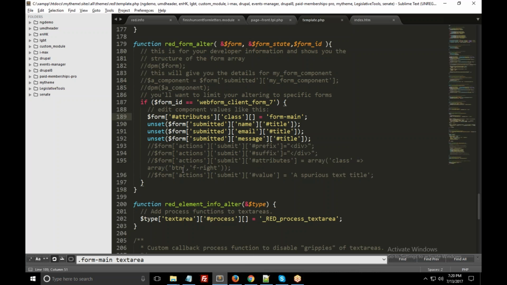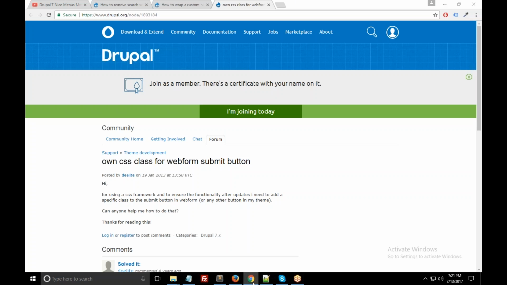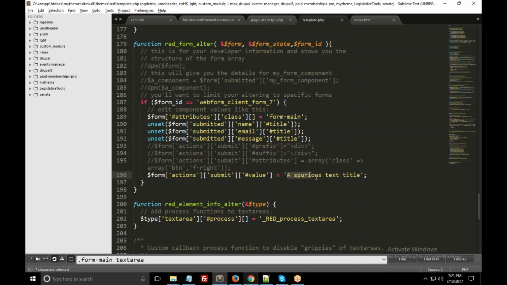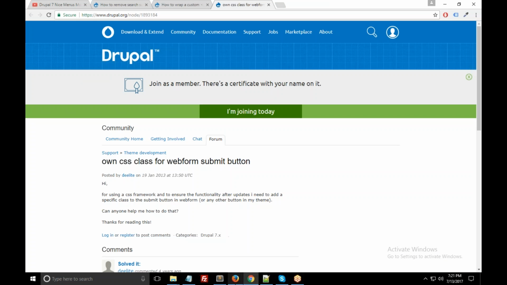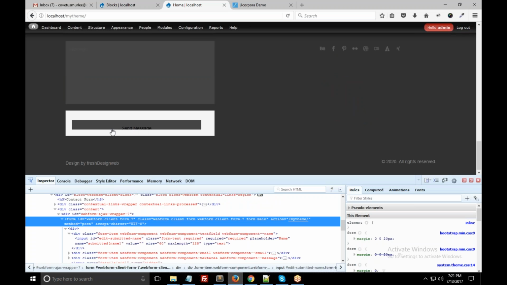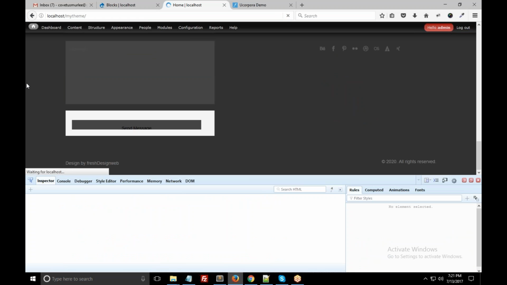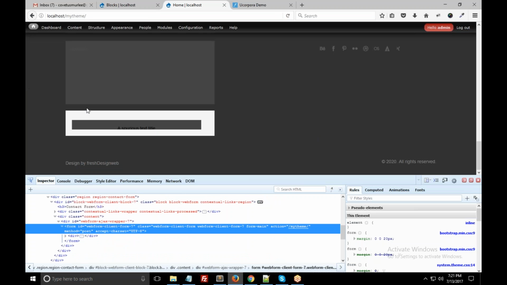And this is the action with which we can change the submit button text. The text of the submit button will be the subscribe text title. Once we reload our page, right now it says Send message here. Once you reload, it shows the subscribe text title, which is our title name.